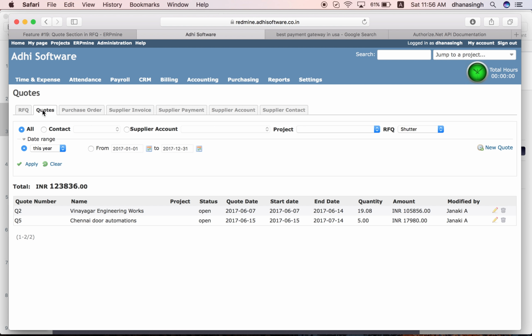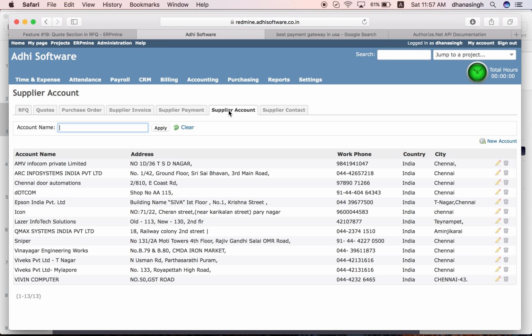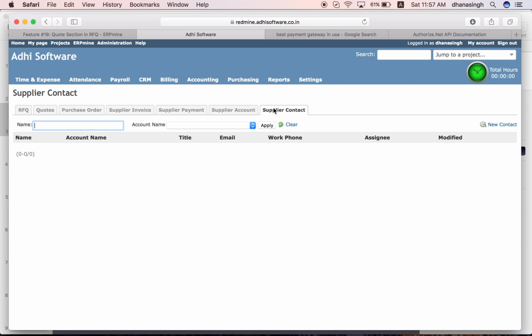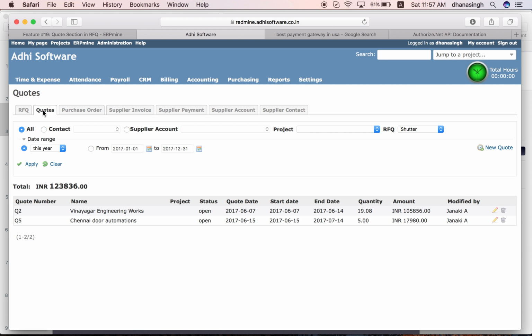So to do that, you'll have to create the suppliers first within the system. So these are the different suppliers, and the individuals who work within the supplier would be the supplier contacts. So those can be created as well here, the supplier contacts. Once the supplier and the supplier contacts are created, we can start receiving quotes from them.